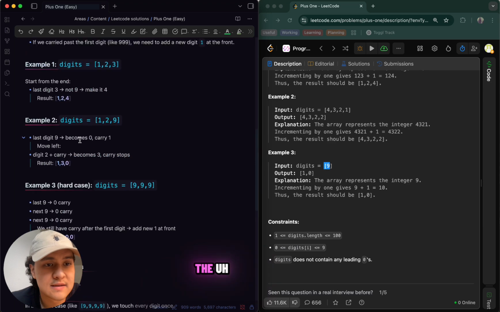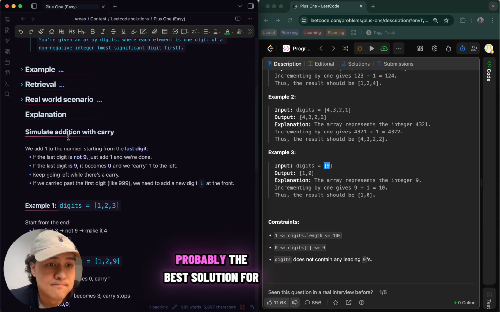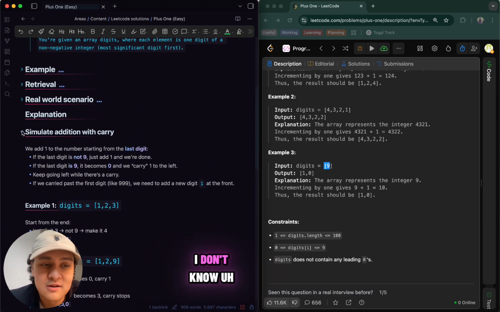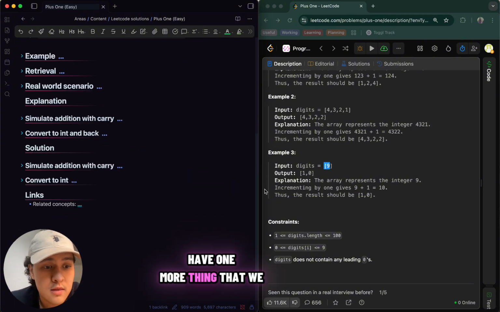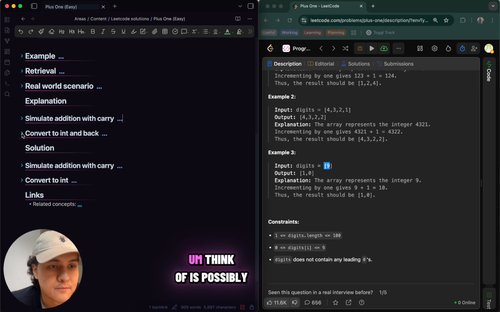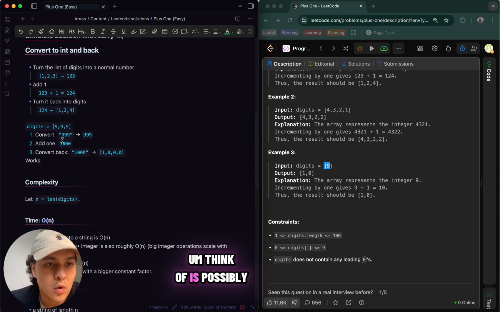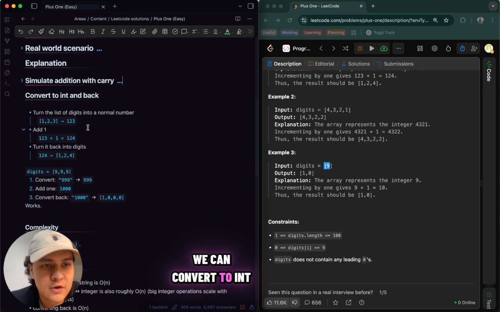So basically, this is probably the best solution for this case, I think. But we have one more thing that we have to think of, which is that possibly we can convert to int.